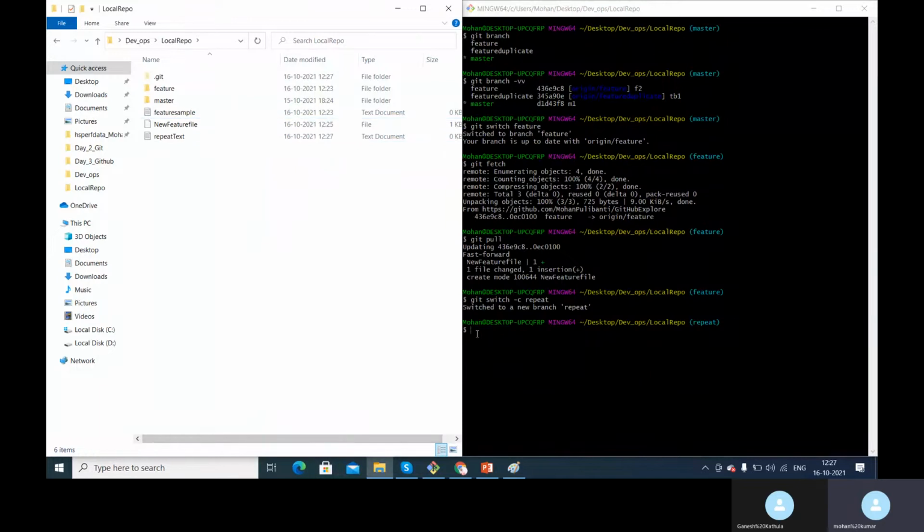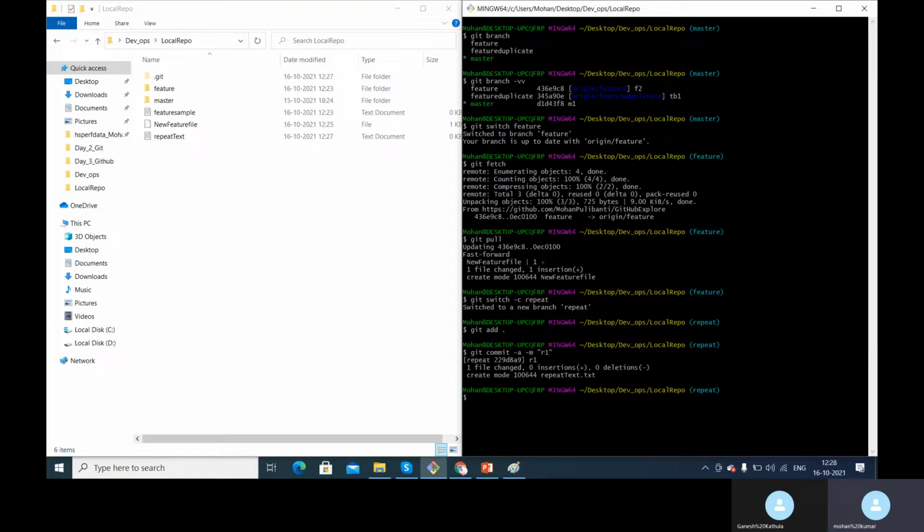Now I'll commit this change on the local repository. From the local repository, I'll push this to the remote repository. So the first thing we have to do is commit to the local repository first. For that I am saying git commit -a -m, and I'm giving the message repeat 1. If I say git status, there is nothing to be committed.